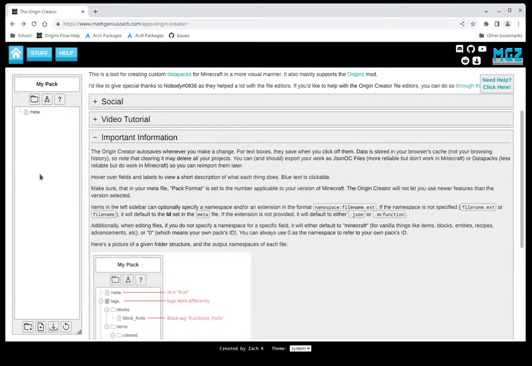But you can also, and I really feel like you should, export constant backups of this specific format, JSON OC or JSON Origin Creator. These don't work in regular Minecraft as data packs, but it's the exact way that the Origin Creator stores its data, and it will usually be a little bit faster to export. So if you export as that, you'll have consistent backups that will always import back in the exact same way.